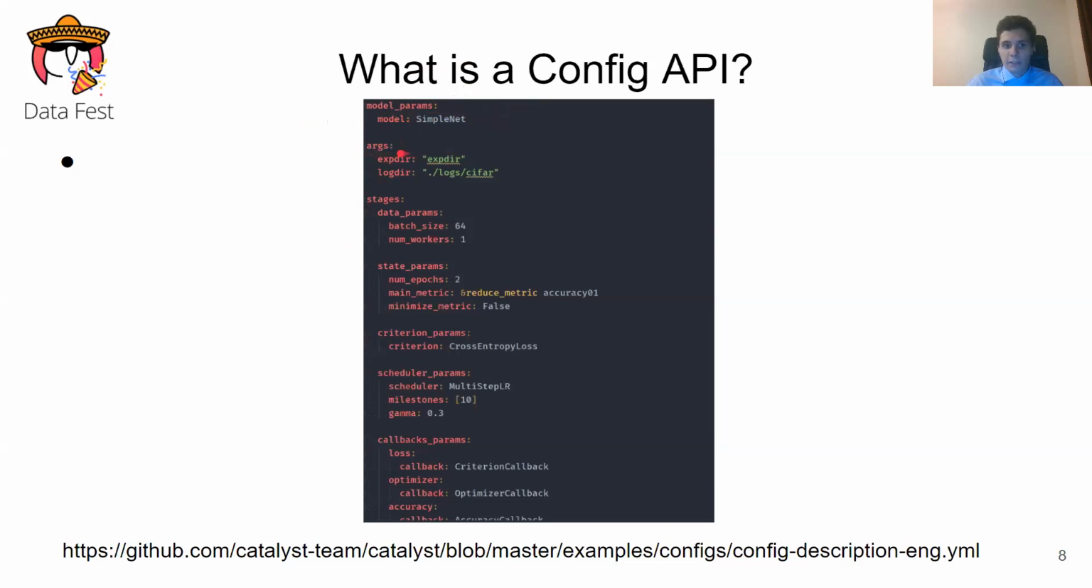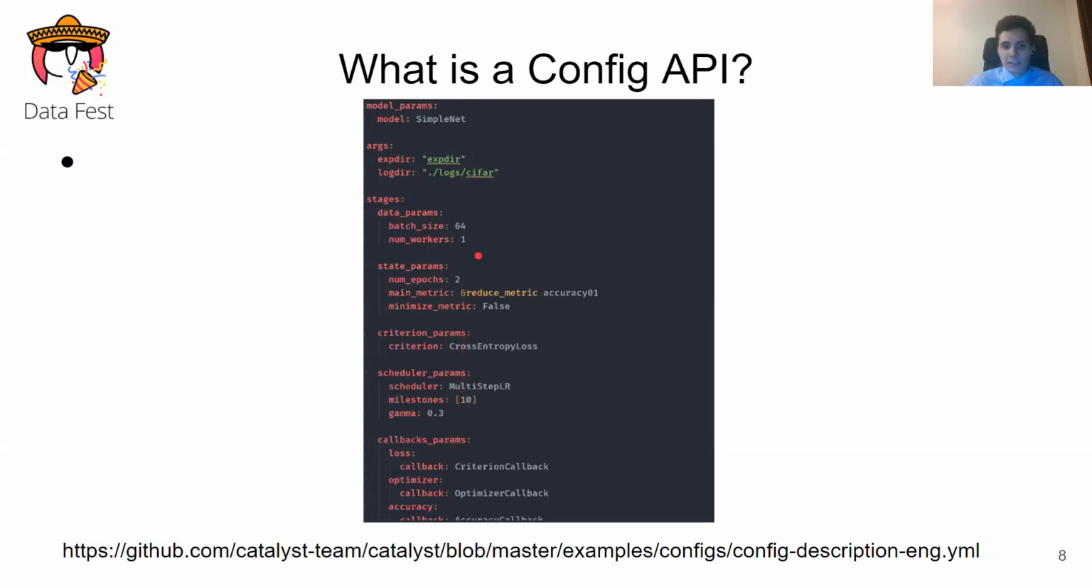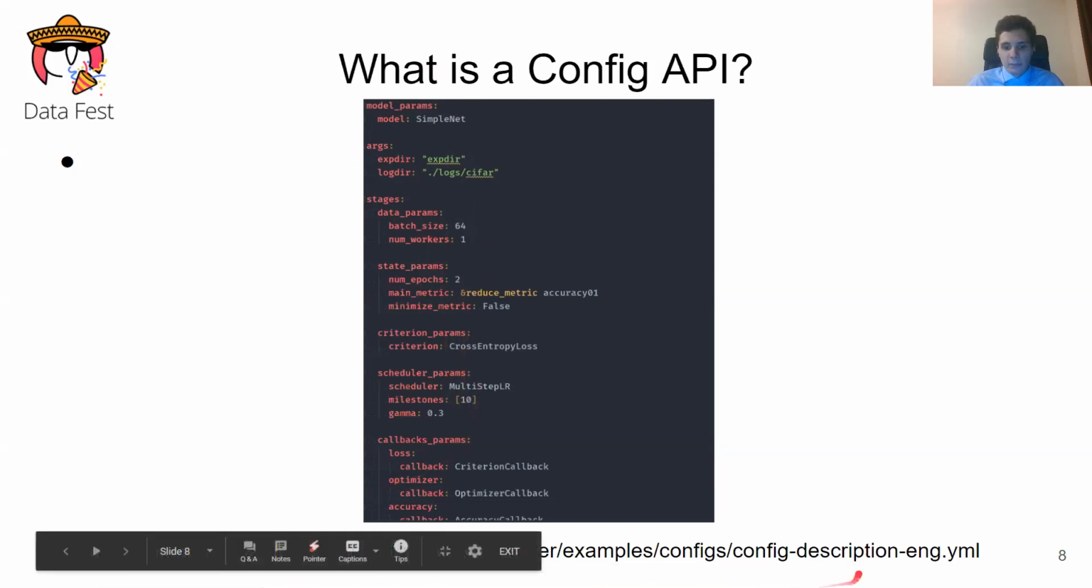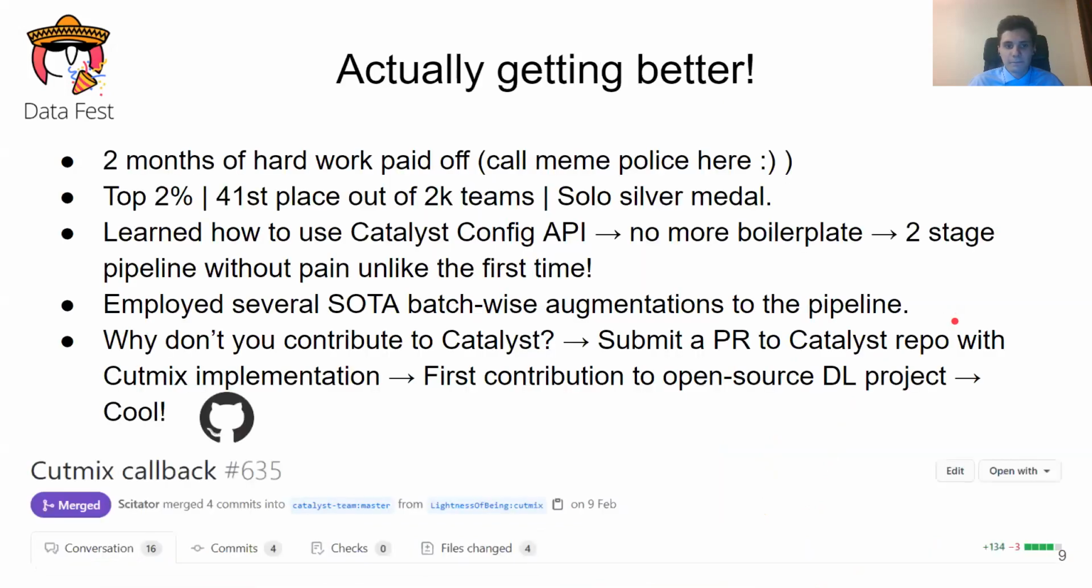You may have an args section where you can define your log dir, experiment dir, and so on. You may have a stages section where you can define different stages of your pipeline, and you basically can specify everything inside this file. And if you want, you can go with that link below to see this in more detail. But TLDR, it provides you a very convenient way to structure your pipeline in a single configuration file.